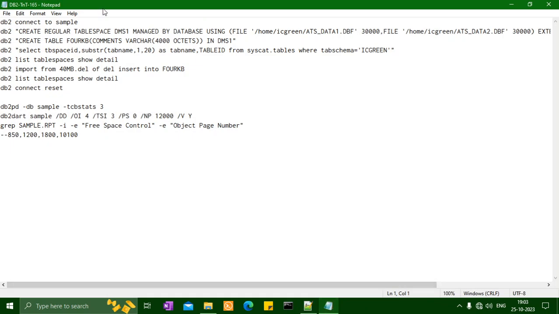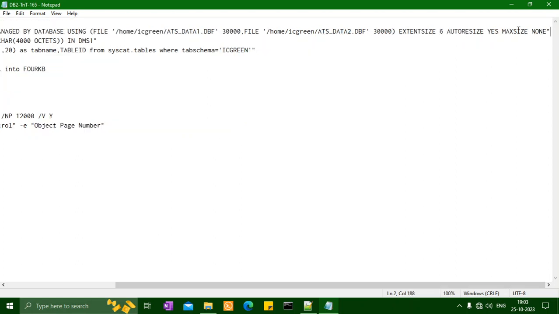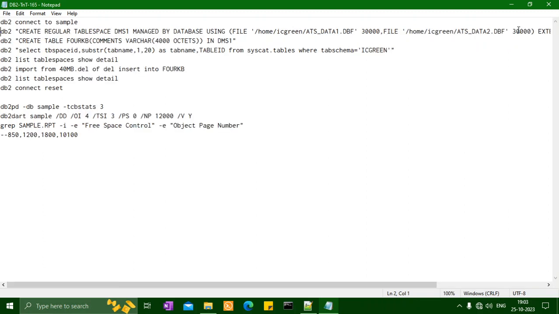The test case is very simple. I'm just connecting to the database SAMPLE. I'm creating a regular table space DMS1 managed by database using, and I'm giving 30,000 here and 30,000 here, and the extent size, auto resize, and max size I have given. Okay, that's the table space. And I have created a table 4KB with a comments column of VARCHAR 4000 in DMS1.